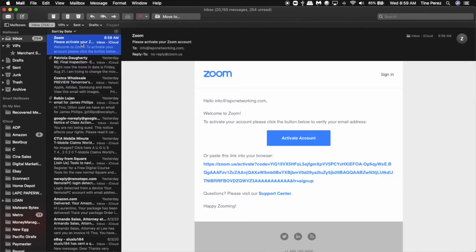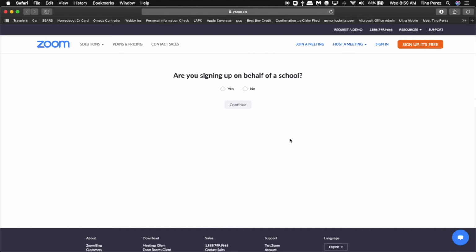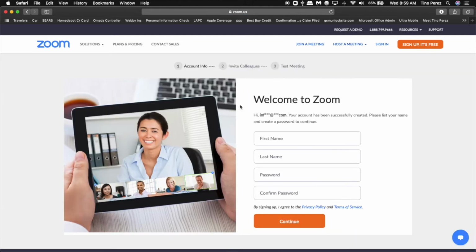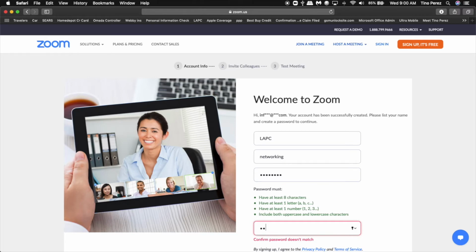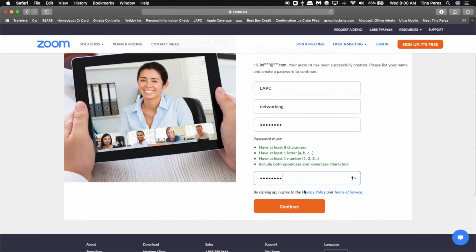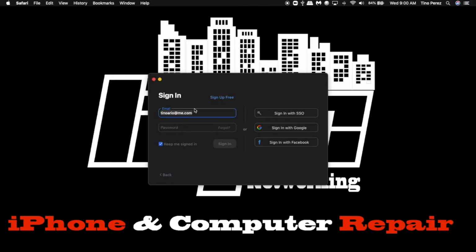If you see right here, I have the Zoom email. We're gonna click on this blue icon to activate the account, and then it will ask you if you work with a company or school, so you can pick whatever you want. Now I'm gonna type the first name and last name. In this case, I'm using the company like I was telling you, and then we're gonna put our password. Just make sure that you put 8 digits. You need to have at least one capital letter and also one number, and then you need to confirm it right here at the bottom. If everything is green, we can click continue, and if you want, you can save it on your browser.